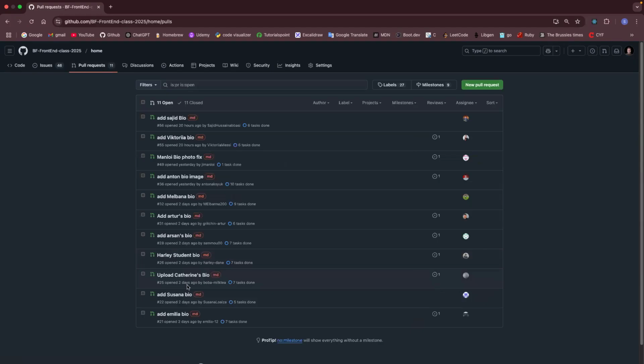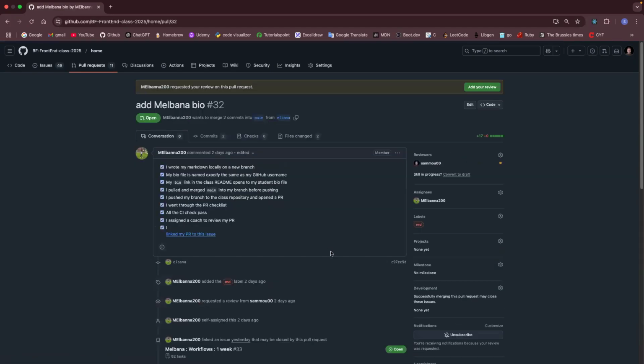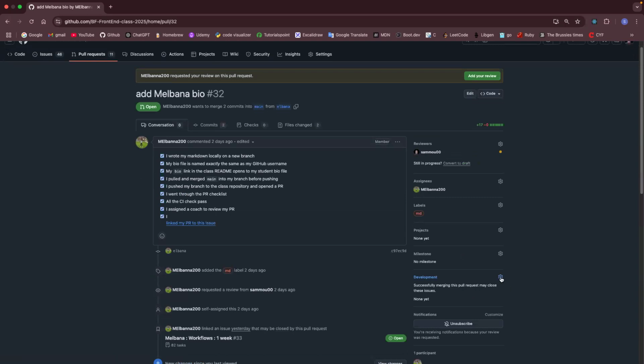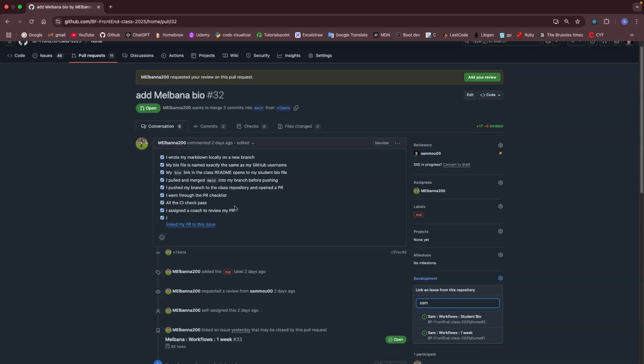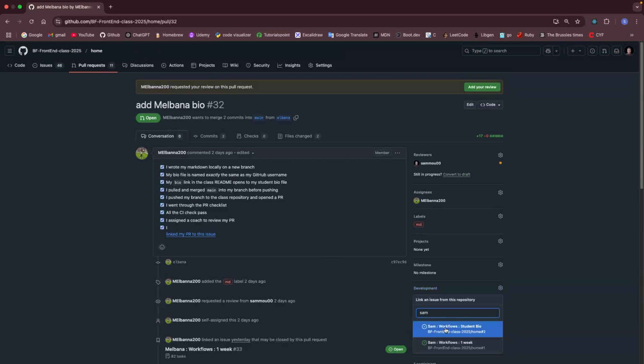I think not. Anyway, you open any pull request, that's fine. What you're going to do here is click on development, you see? Click on development and you can search for your issue. You can search for your name, for example. If I say Sam, this will show me all my issues. And I will check which one is the issue related to my project, which is student bio. Of course, here is my student bio, as you can see.